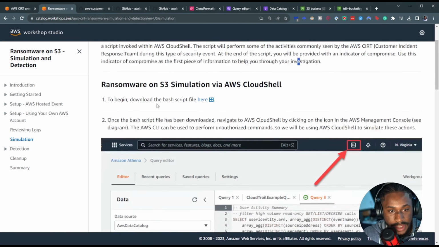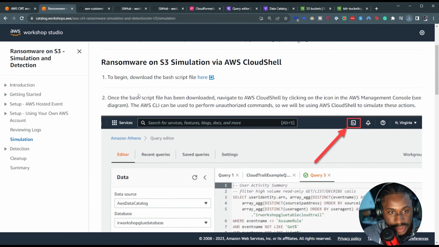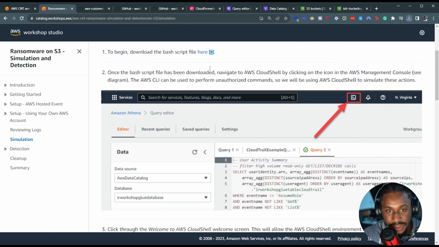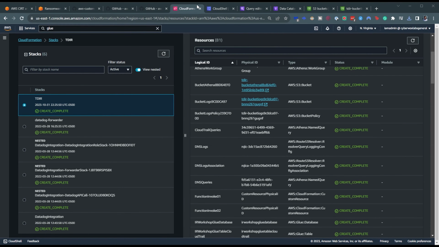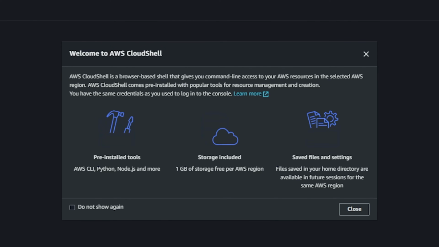So let's jump right into it. All right, let's go ahead and download that bash script right here. And once the bash script has been downloaded, we're going to navigate to the AWS CloudShell. So let's do that. Let me just open it in a new page here. And again, I'm going to turn off my camera so that we don't have any issues with my face covering important details.